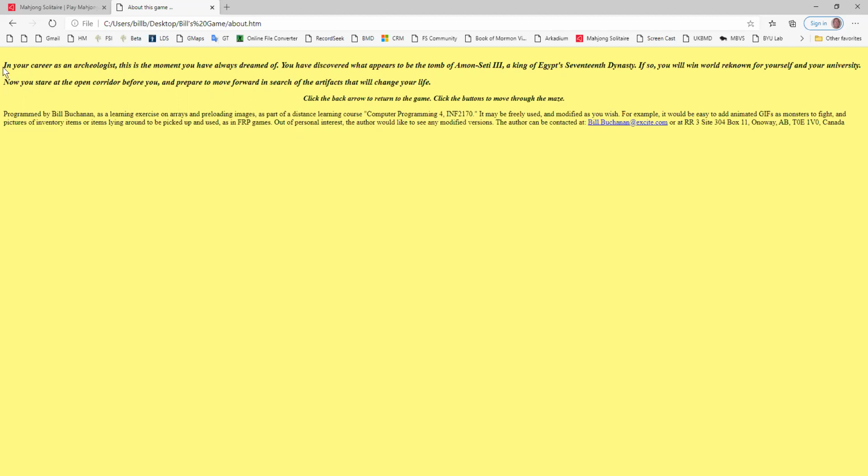Anyways, this information file says, in your career as an archaeologist, this is the moment you have always dreamed of. You have discovered what appears to be the tomb of Amenhotep III, a king of Egypt's 17th dynasty. If so, you will win world renown for yourself and your university. Now you stare at the open corridor before you and prepare to move forward in search of the artifacts that will change your life. Click the back arrow to return to the game.